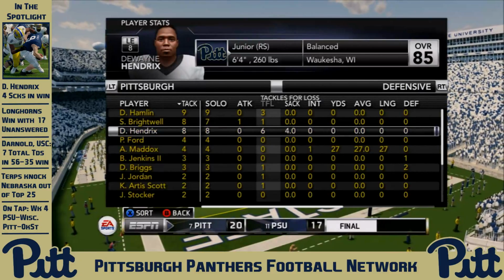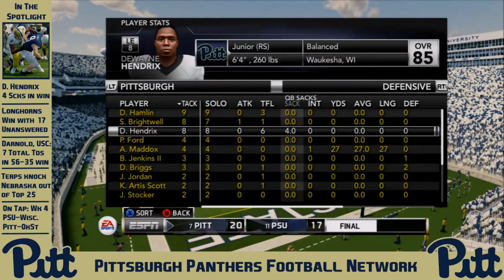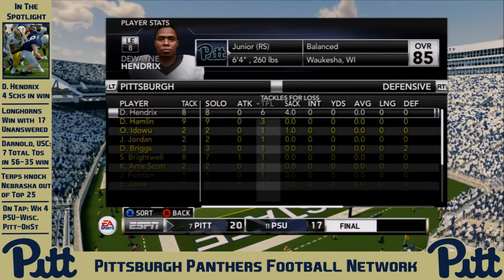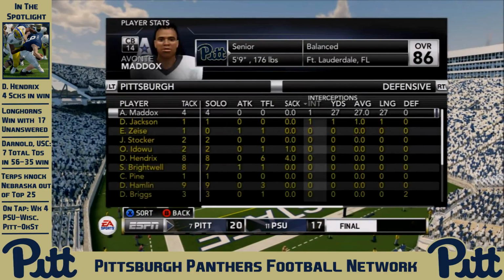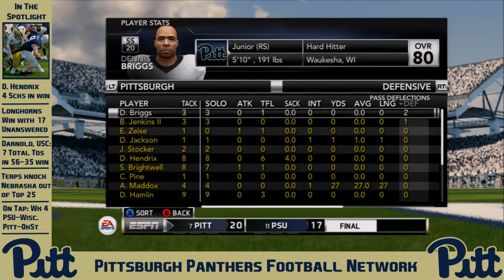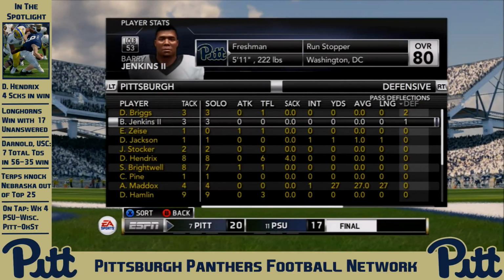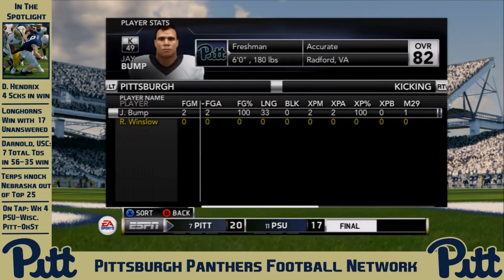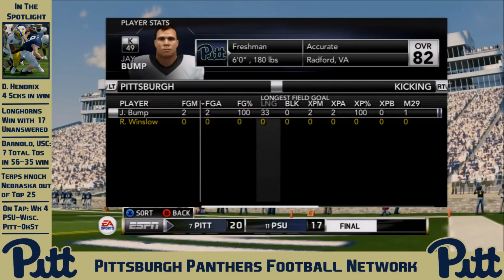As far as the defense, DeMar Hamlin was a star, 9 tackles, 3 tackles for a loss, and of course, what can you say about Dwayne Hendricks' performance? 4 sacks and 6 tackles for a loss, so they were our 2 standouts on defense. Dane Jackson did have an interception basically gifted into his hands. Avonte Maddox had an interception as well. Dennis Briggs and Barry Jenkins II with a couple of deflections for us defensively.